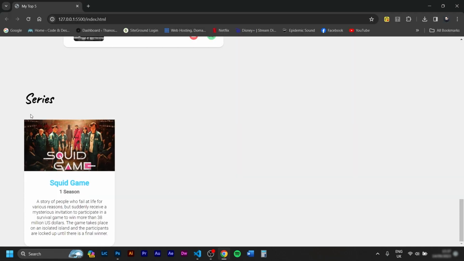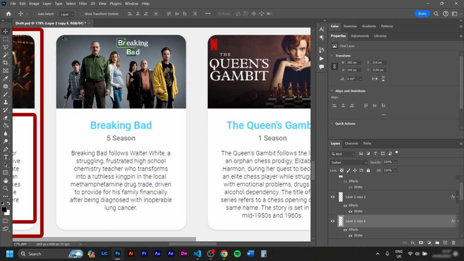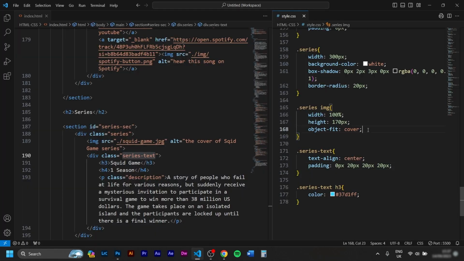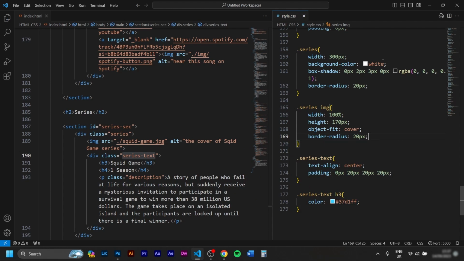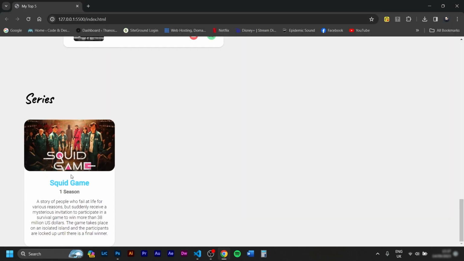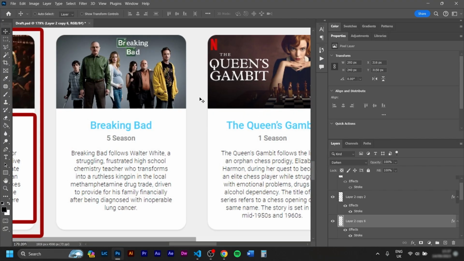And now it's time to deal with the corners of the photo, because what's weird here is that only the top ones are curved and the bottom ones are not. If we go on the photo and give border-radius 20 pixels and save it, we see that all the corners are curved, the top ones and the bottom ones, but the bottom ones we want straight.